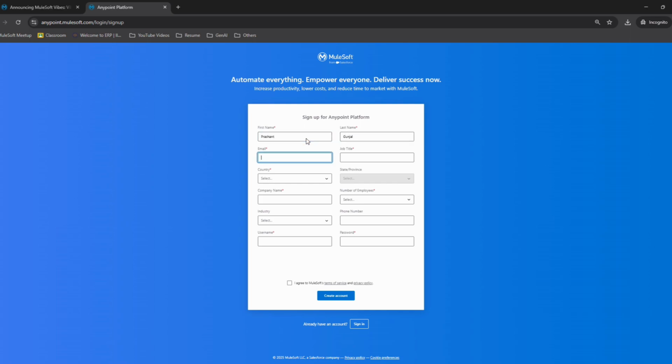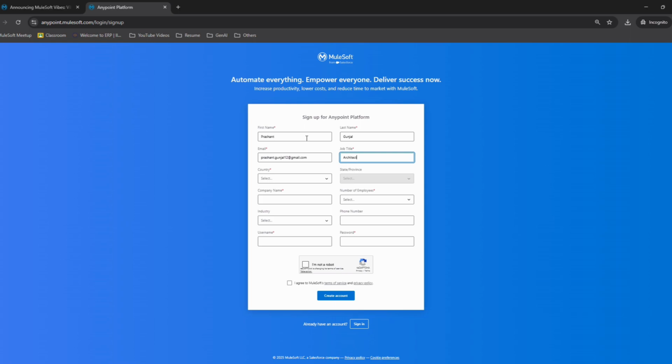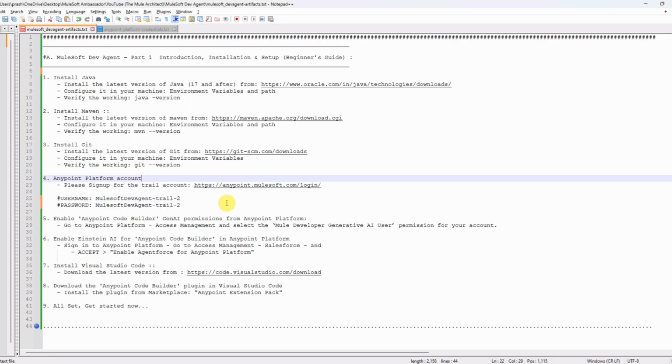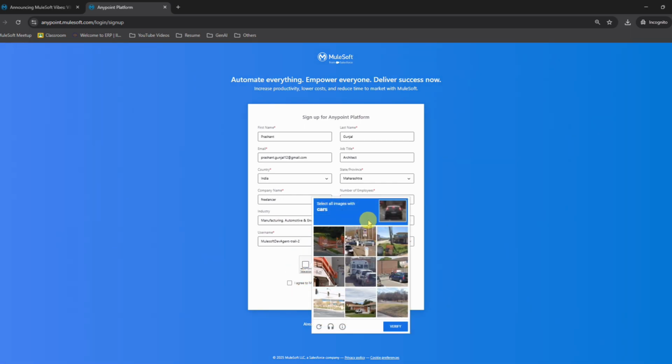I'll quickly sign up with my credentials. I'll keep the username the same as the one I copied, and the password the same.